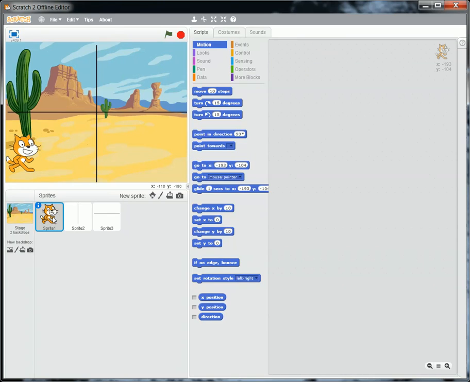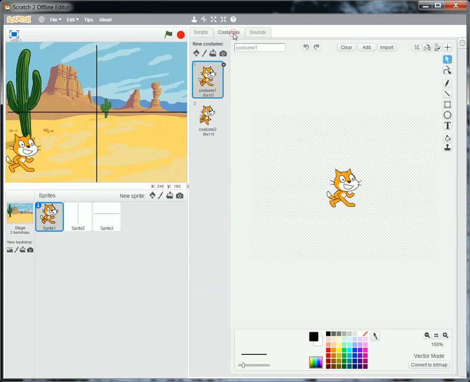I want the code so the cat actually walks across my screen, and that means that I'm going to use two costumes for this cat. It has two costumes built in. If I click on the costume tab, you'll see there are two costumes for this particular cat. The cat is one object, but it has two different screen images that I can use, costume one and costume two.